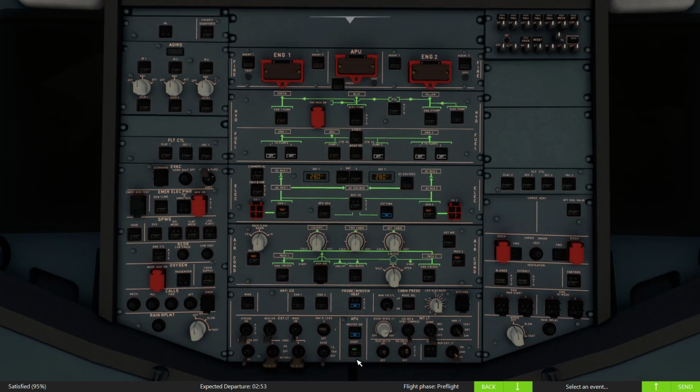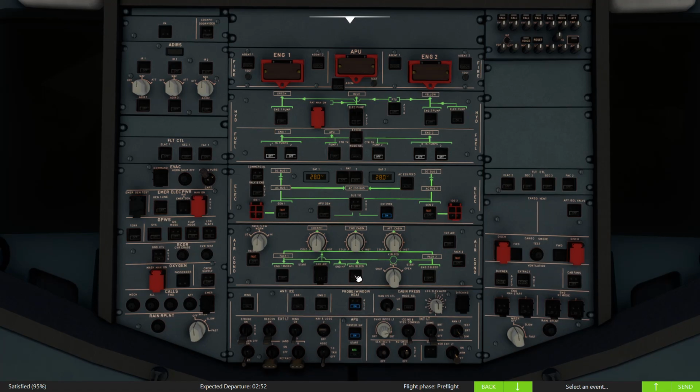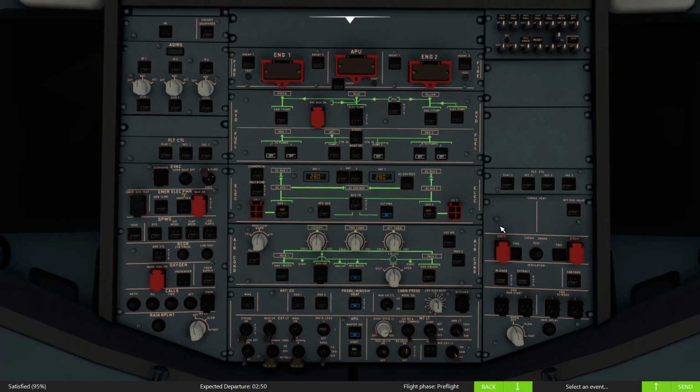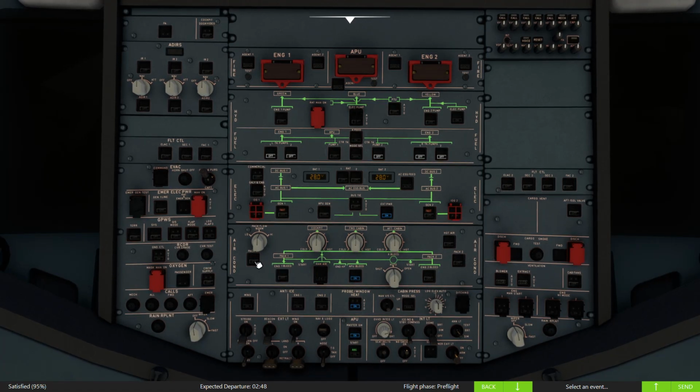There we go, we've got available on the APU. We can switch the APU bleed on. There we go, we can see now the PAX warning lights have gone off.